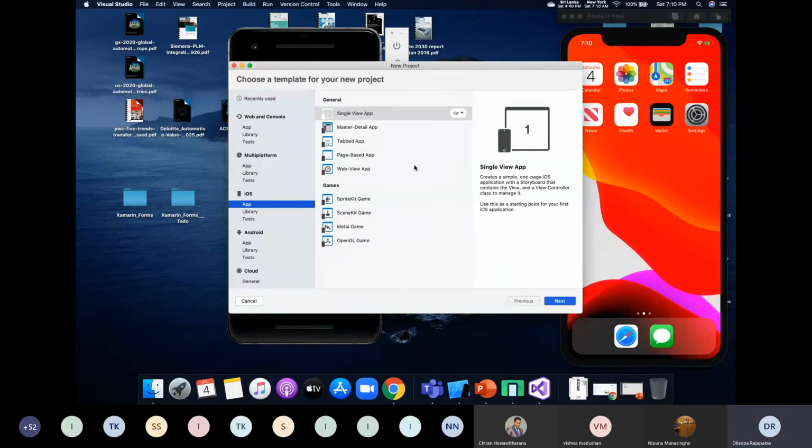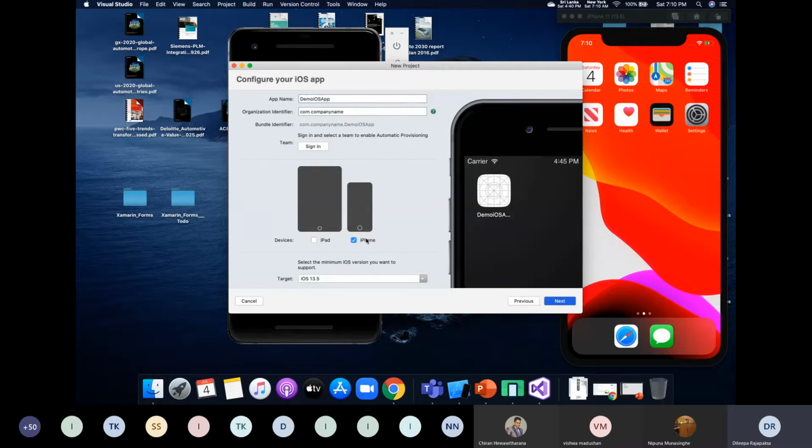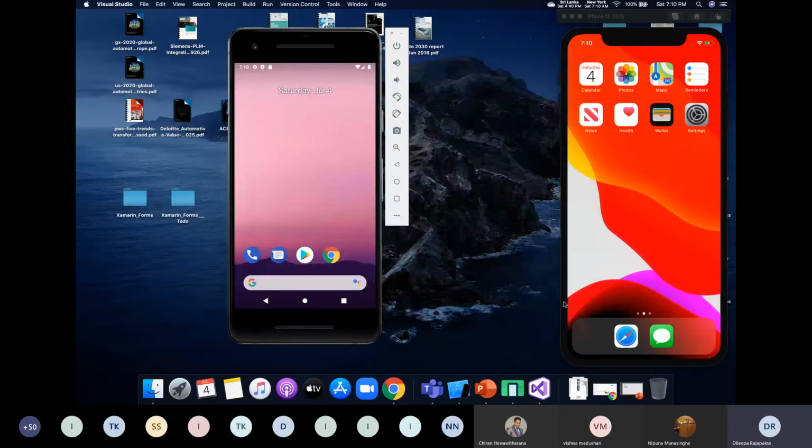So this is, if you don't need to share anything, right? If you want to keep it separately, right? I'm gonna create single view app and click here, demo iOS app, right? And I don't need iPad. I'm just focusing on only iPhone, right? You can select the target OS, click next, and you can use all the information here if you want, right? Click create. Very quickly, we'll create another app.